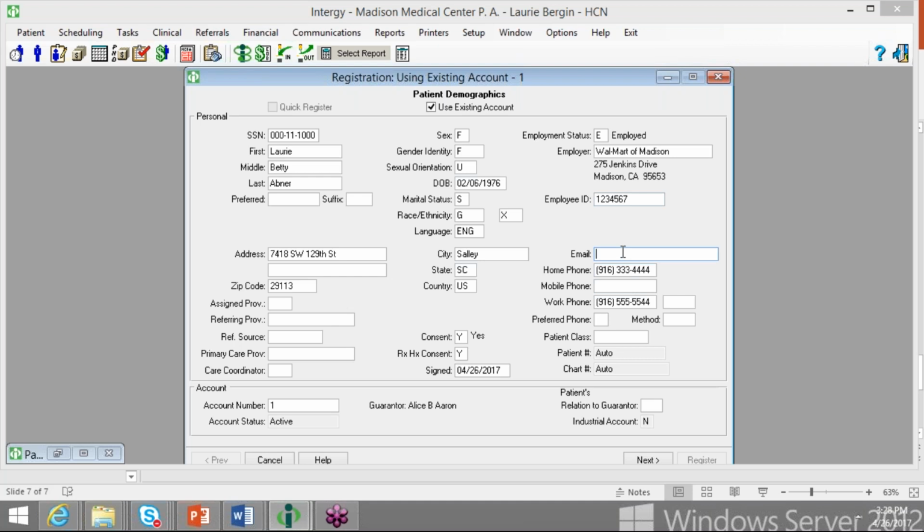Again, email is very important. If you are using the practice portal, that is the communication that goes back to the patient, whether it's to generate a PIN letter or so that the provider actually knows that this patient is using the portal so that they can send information over to that patient's portal.